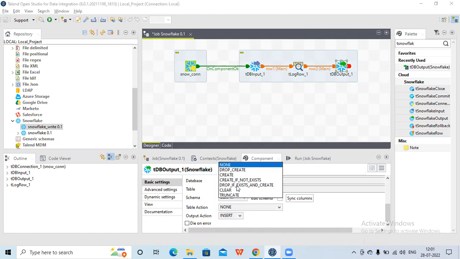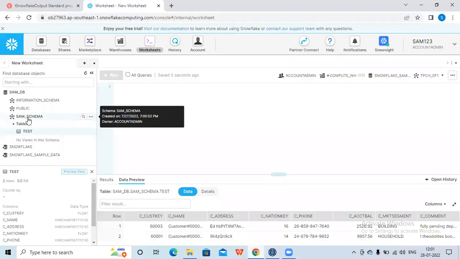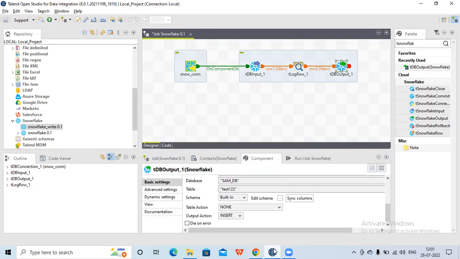And this option, drop if exist and create, means if the table already exists, then first it will drop the table and then it will recreate. Clear means it will clear all the data from the table and then the rest of the action will be done. Truncate means it will truncate all the data from the table and then whatever the next course of action is there, it will be doing that. I don't have this test123 currently in my database. You can see here, I don't have this test123 in this SAM schema. So what I would be selecting, I'll be selecting this particular create option.